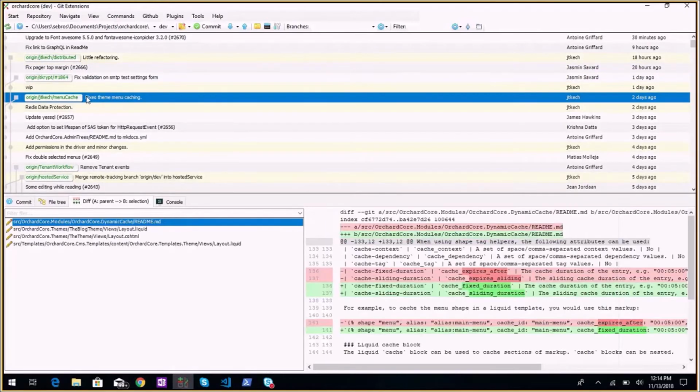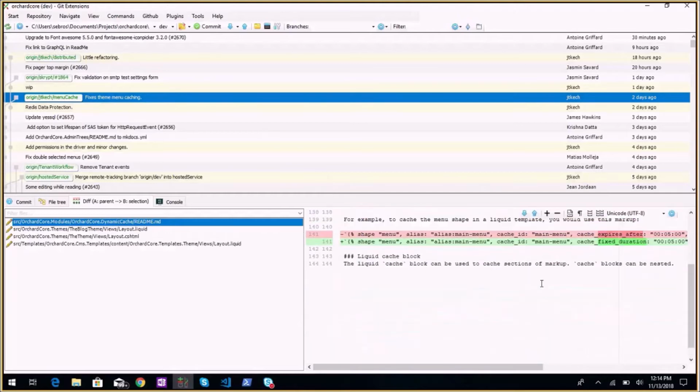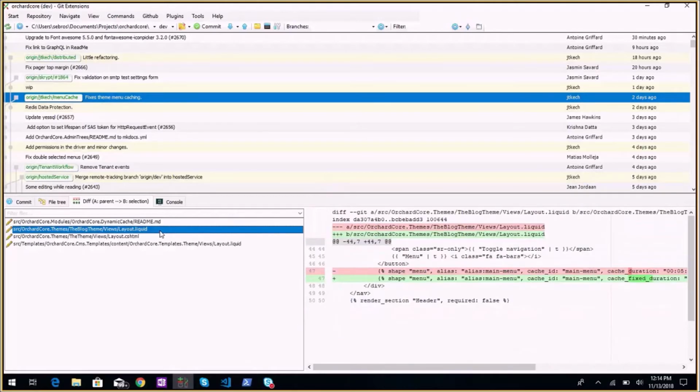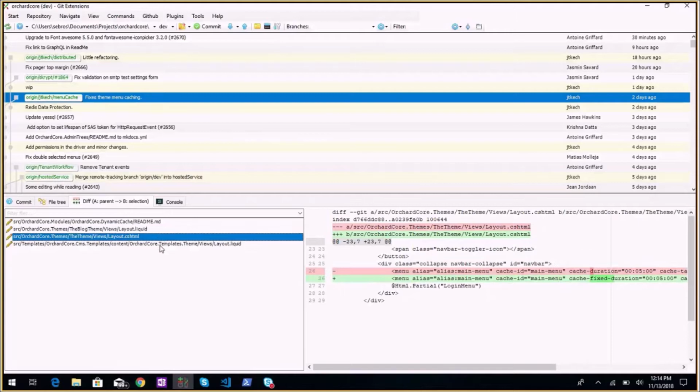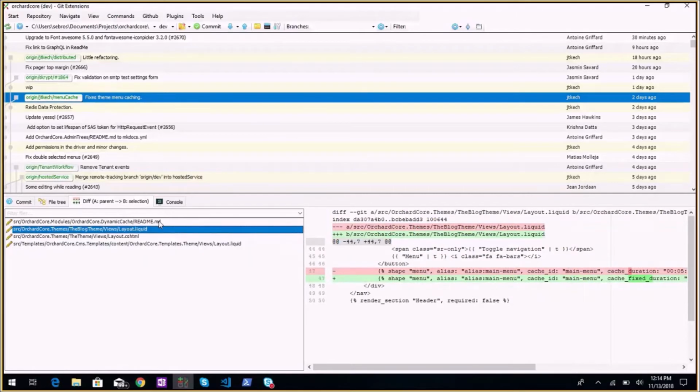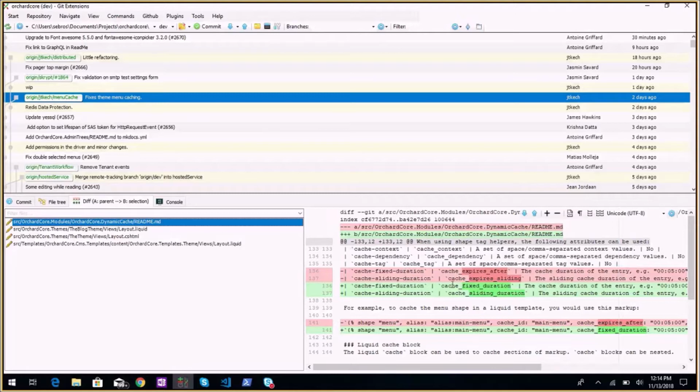This is a PR to fix the menu caching, and I think the only fix he's doing is just naming, to get the names from Razor tag and Liquid tag to be the same. Because if you look at the README here, it's just changing the fixed duration to fixed duration. Here, this is Liquid, this is Razor. So it's just changing the Liquid ones to match the Razor ones. And I'm not sure if we have the Razor ones matching what the MVC tag helpers do already. Maybe that's what we used. So I don't know why we had a discrepancy.